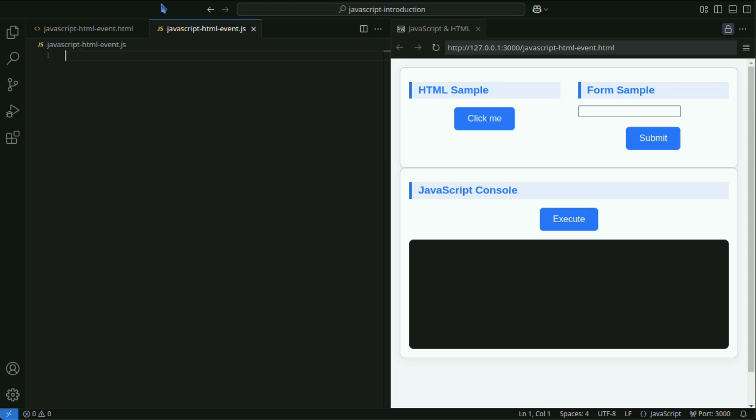Event listeners are set up using the addEventListener method. This method calls a specific function when the specified event occurs. Element is the HTML element that monitors the event. Event is the event name, for example, click. Handler is the function that is executed when the event occurs.